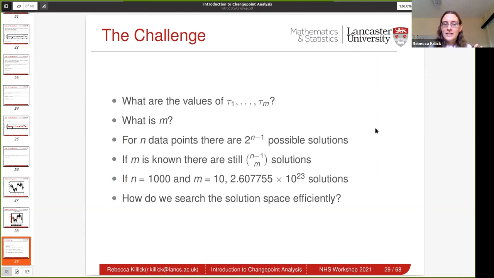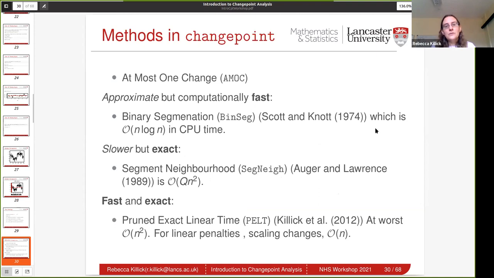So when we just had one change point, it's quite easy. You can just go through and just test every single location. But when we have multiple change points, we can't do that because we simply don't have enough time. So I've already mentioned this, at most one change. That's what we've kind of been discussing already. When we move on to multiple change points, we have three different options that we can look at.